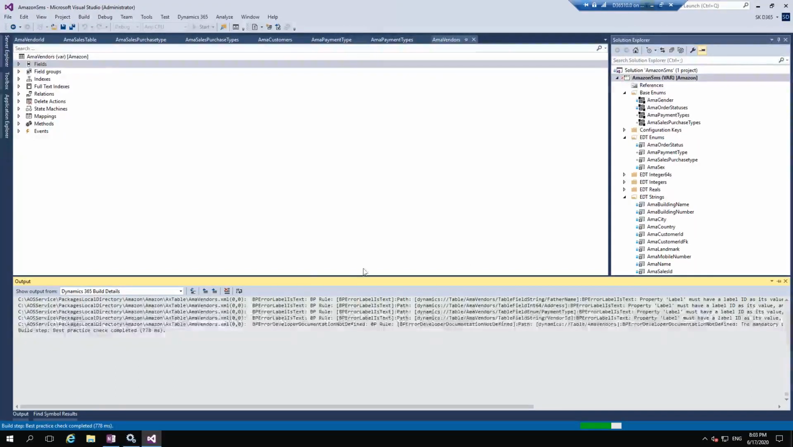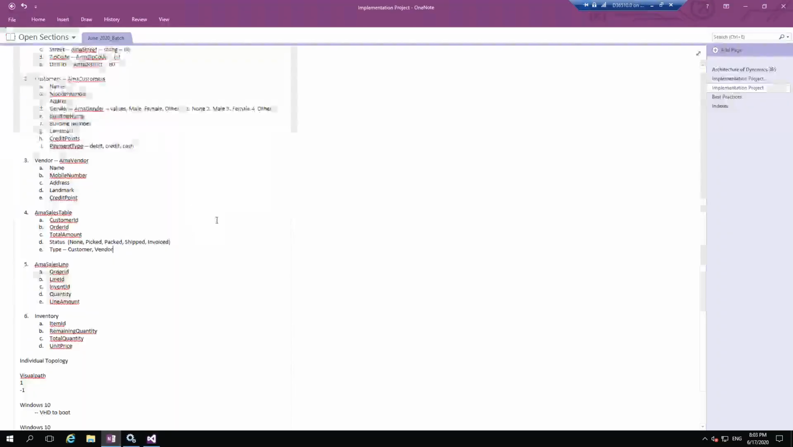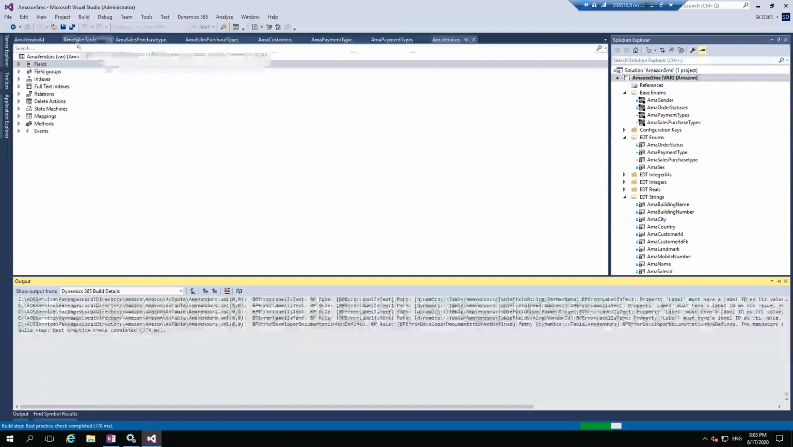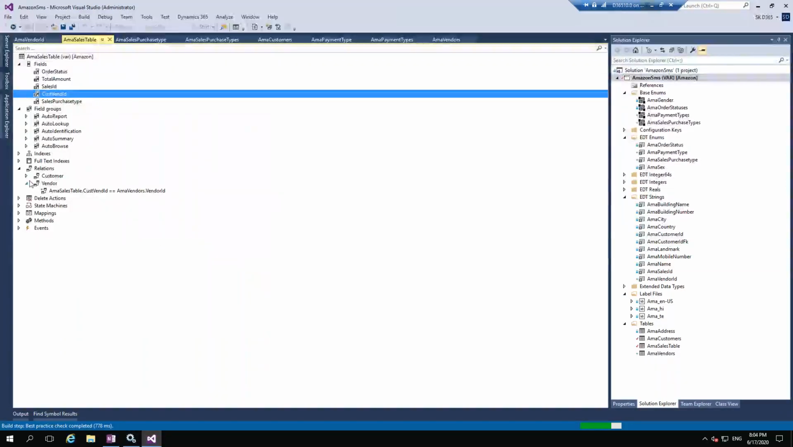Let's do one thing in the meantime. Now what we have done in this sales table, we have added how many relations? 2 relations or 1 relation? Let me check. Two. 2 relations. Now I have created a field cust vendor ID. For the same field, I have created 2 relations. Now what do you think? Will it show data from both the tables? Will it show data only from one table? Or what will it do?